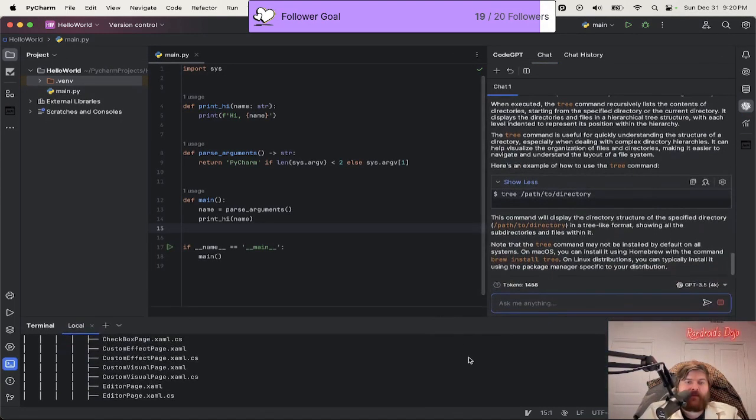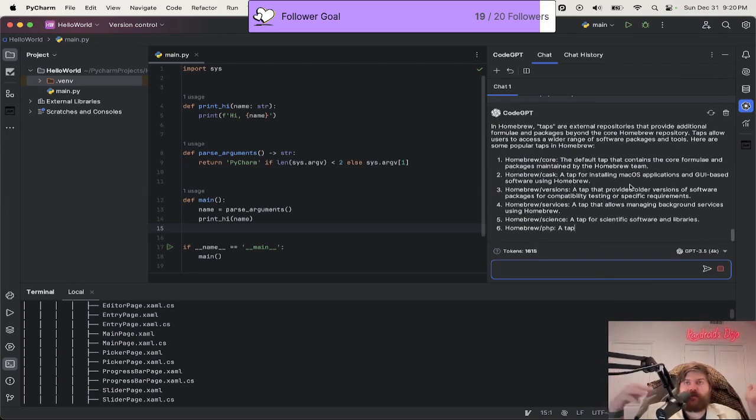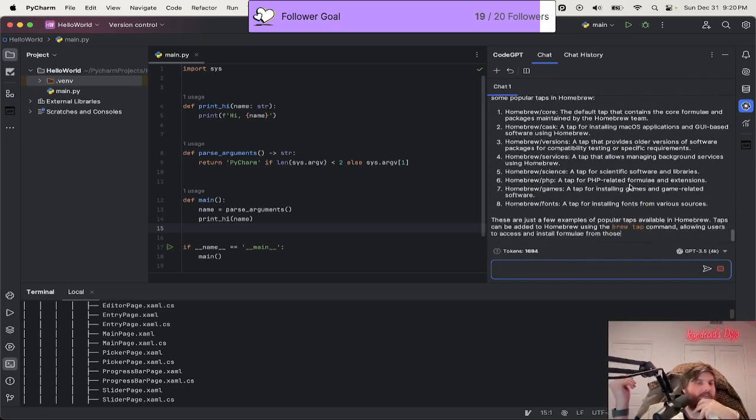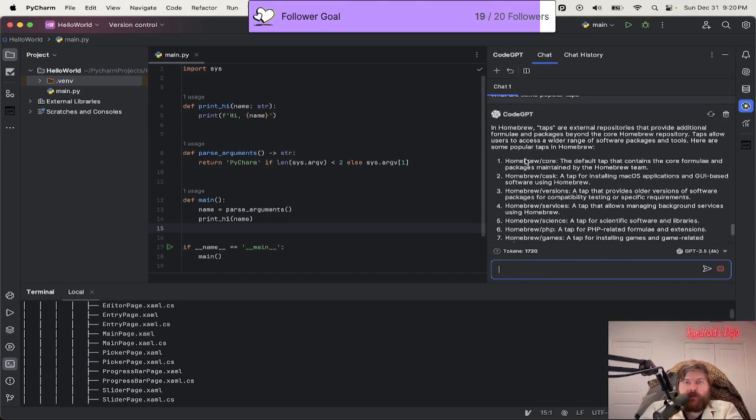Now, the only way that works is if Brew accepted a pull request from the makers of tree to put the binaries in what's called Brew Core, or easily installable through Brew Core. I'm not gonna do that today. I could do that, but the first step is to create what's called a tap. What are some popular taps? So think of it as you're brewing alcohol, brewing beer, brewing whatever, and you need to tap into someone else's repository, basically. So homebrew core, the default tap that contains the core formulae and packages maintained by the homebrew team.